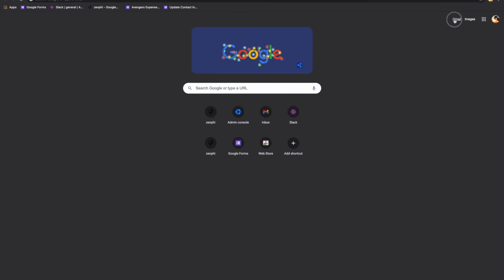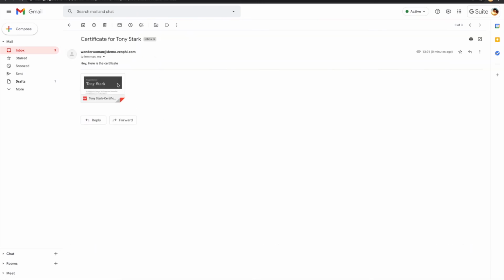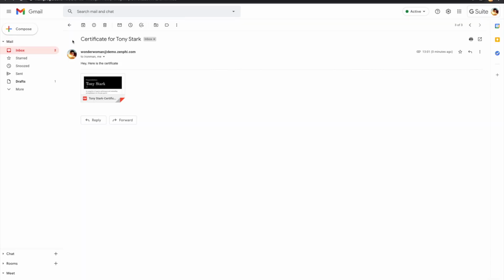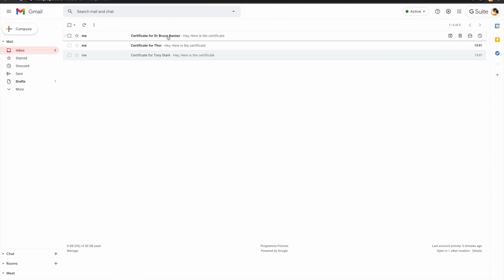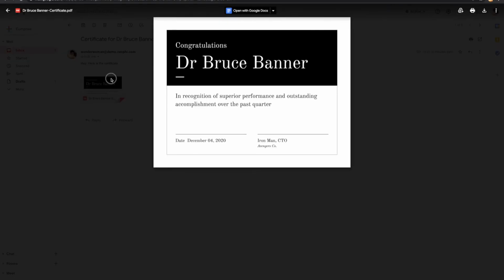Now, let's look at the email, and make sure we are receiving the email for all the three. There they are. Tony Stark. This is the same PDF file we looked at. As you can see, the actual file is attached. And let's have a look at another one, Dr. Bruce Banner. And this is the one for Dr. Bruce Banner.